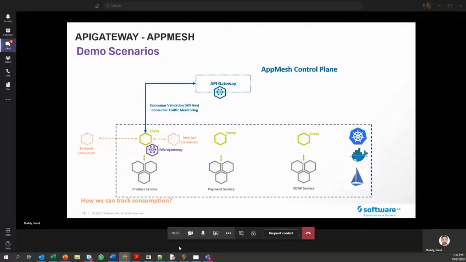What we can do is enable the application using API configuration and inject that as a sidecar deployment into the microservice pod. That way it simplifies how you can enforce application-level policies. Let me showcase how this demo works.